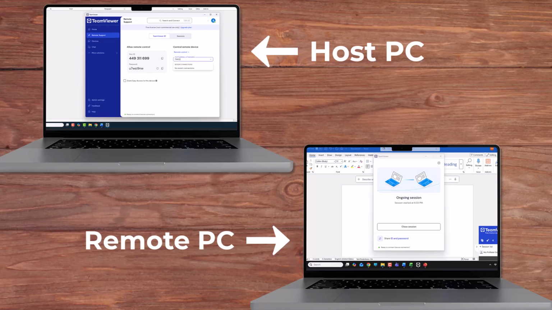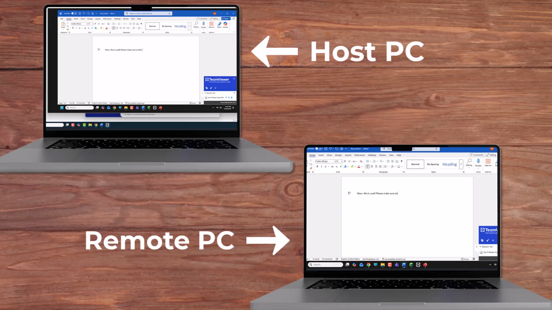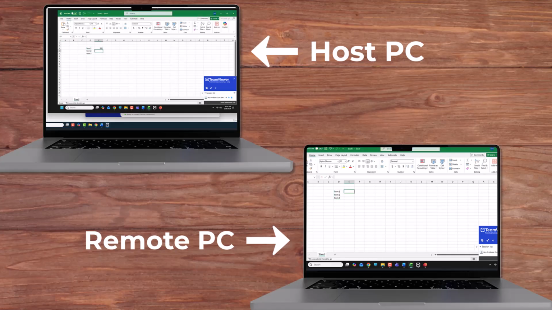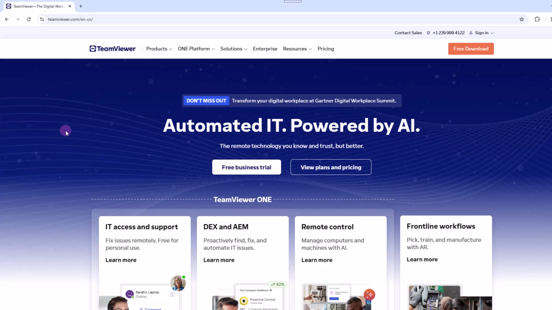In this video, we'll show you how to use TeamViewer to remote control another computer. It's a simple two-step process, and let's start with the person who's going to be controlling the remote PC. The first step is to visit TeamViewer.com and click on the free download button in the upper right corner. There's a link in the description as well.